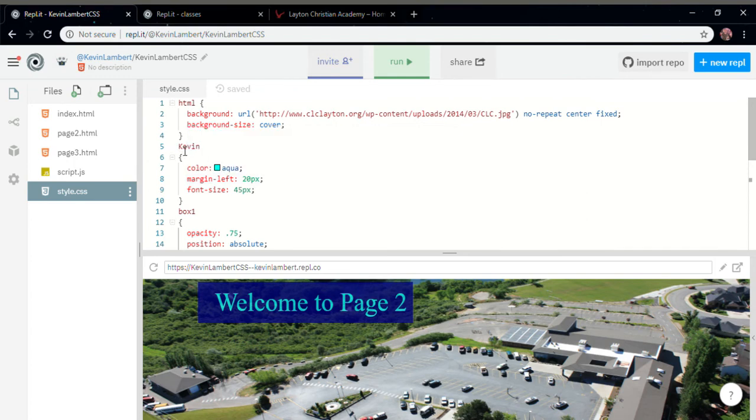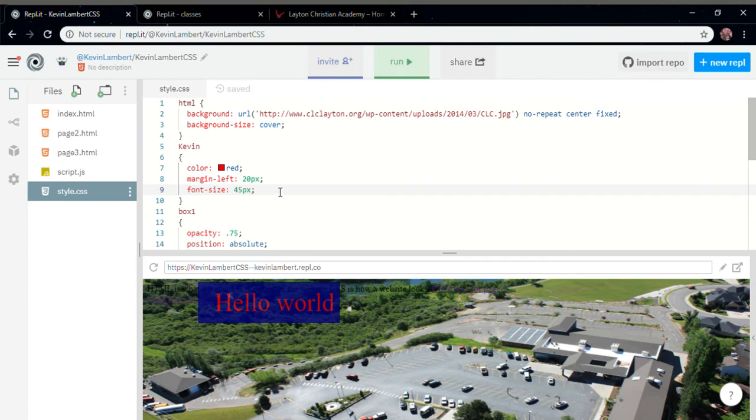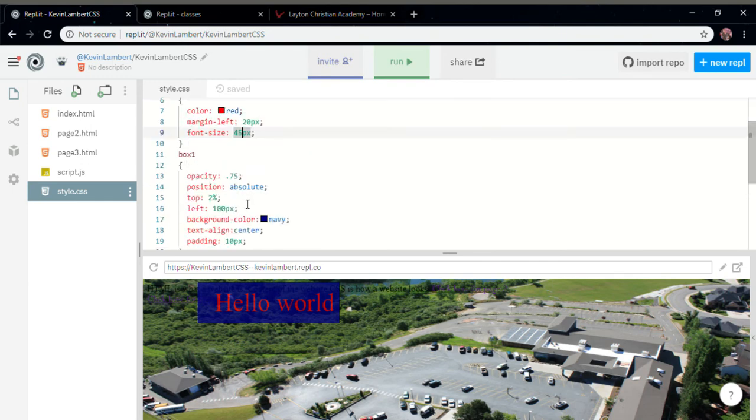This one is a font 1. I've said I want the text color to be aqua. I can, by the way, change it to red. I can change it to red too, and they show you the box there. So now when I run it, that'll be red. And the margin left positions it from the left of the page. The font size is self-explanatory.